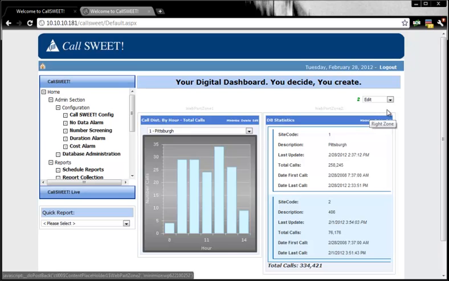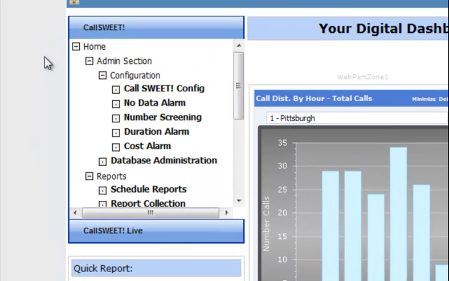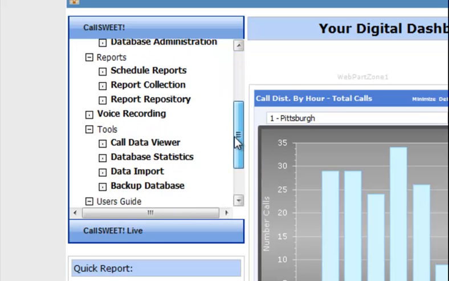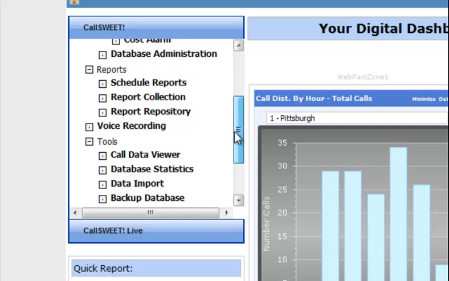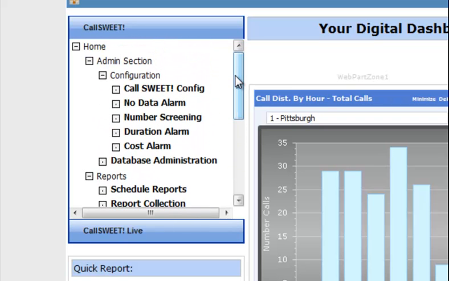Moving on to the menu, you will see that it is split into two parts, CallSuite and CallSuite Live. The CallSuite menu is made up of three main components: Configuration, Reports, and Tools. In other videos, we will be going through the different options in the menu, but for now, we're going to see how we can get to the historical reporting. There are two completely different sets of reports available.